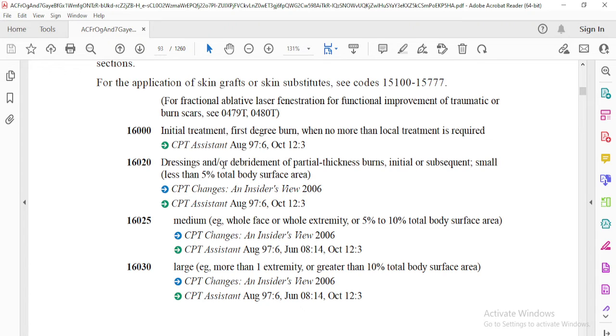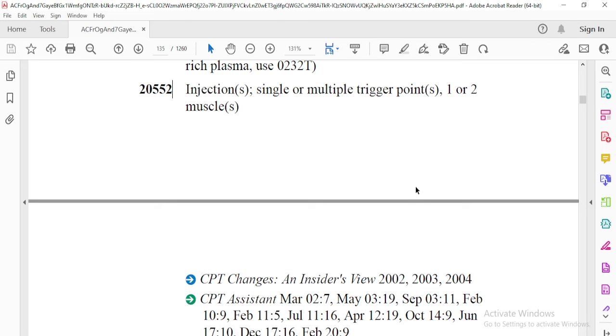16020 is for dressings and debridement of partial thickness burns, initial or subsequent, small. So we need to check the documentation for total body surface area. 16025 is for medium, and 16030 is for large. So we need to check the area of the burn also in order to code these burn codes. If it is 5 to 10 percent, we need to code 16025. If it is greater than 10% of total body surface area, we need to code 16030.